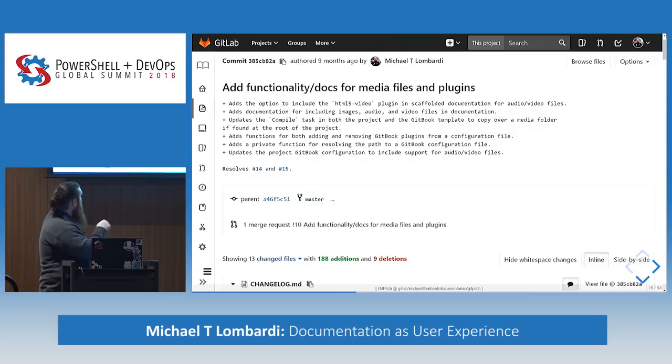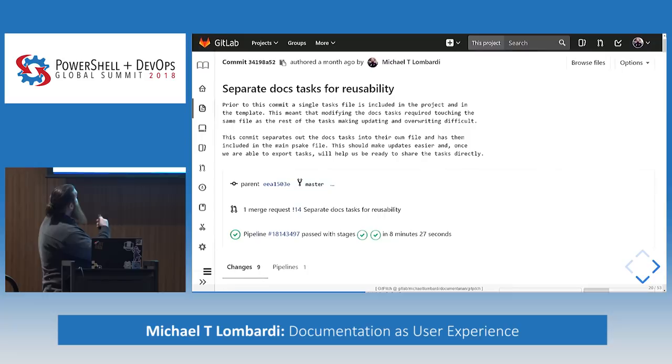You can also see what happened in this change set. I touched 13 files, I added 188 lines and removed 9, so this was a net add to the code base. The second one, we separated the docs for reusability. We saw that I ripped some stuff out and moved it, and had some other stuff added. Here, it tells you again what the reasoning for it was. Prior to this commit, this is how things looked. After this commit, here's how they are now.